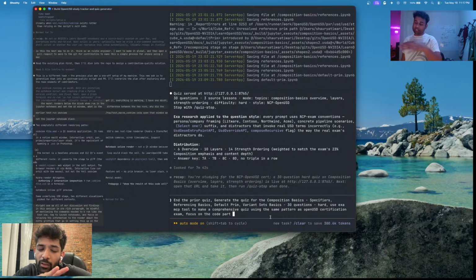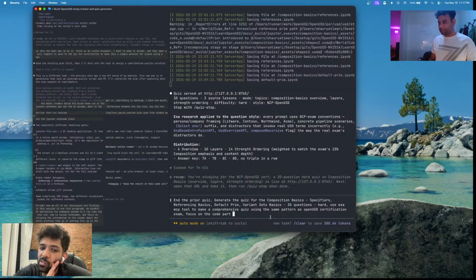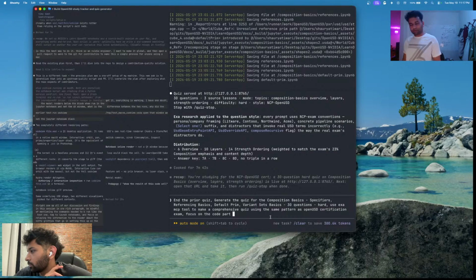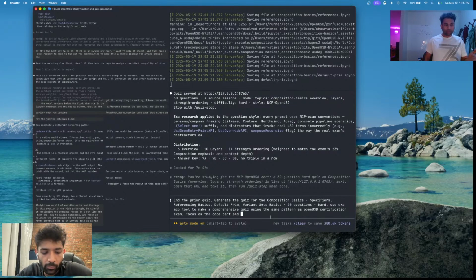Yesterday we did those sections, but they are small, like variants and default prim. Do you think they need that much attention? Default prim was not that much. It only talked about the most important thing, where you need to define default prim, and the other important thing was specifiers and references. So I think 30 would cover them.